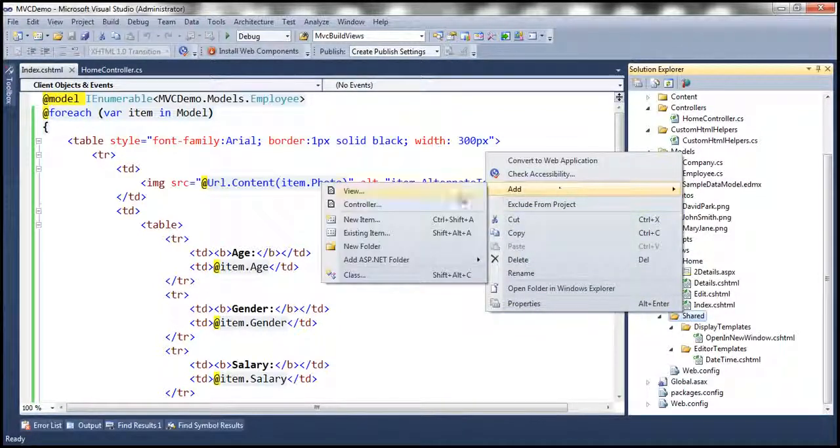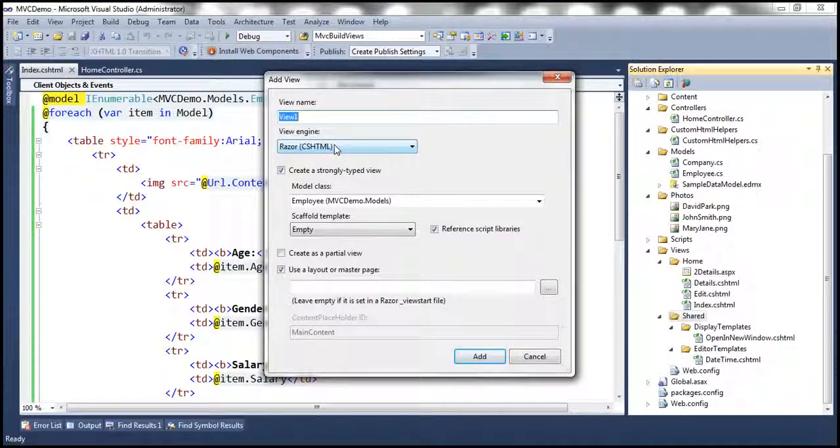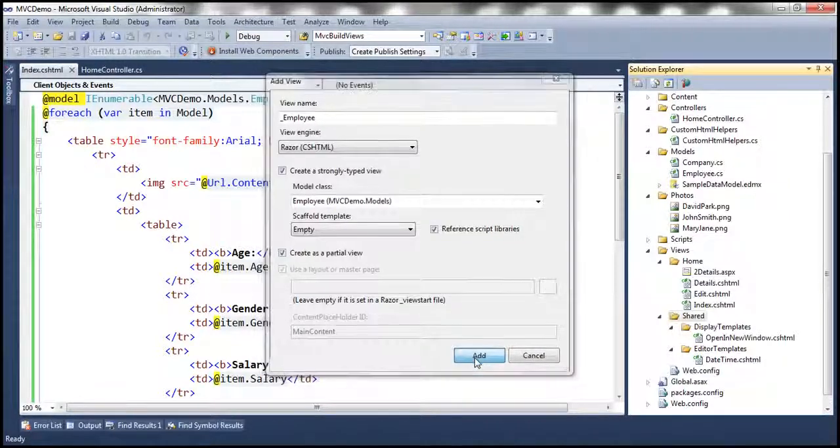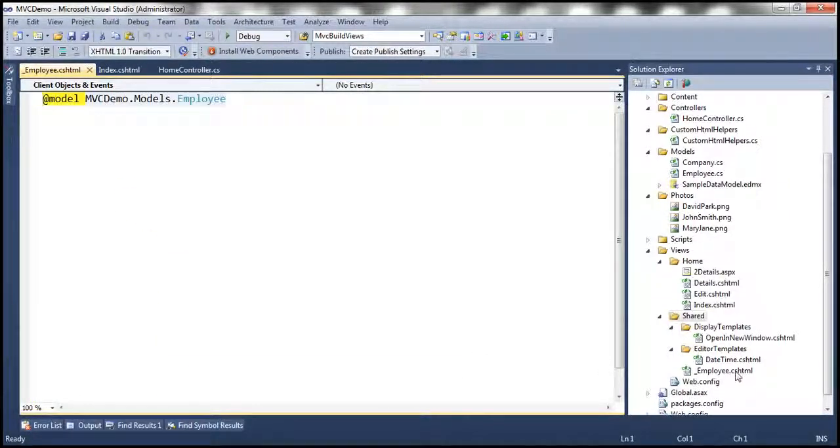So I'm going to add a view, and the name of the view is going to be _employee, and we're going to make use of Razor View Engine. We're going to create a strongly typed view, and the scaffold template is going to be empty. We're going to create a partial view. I'm going to add that. So that should add _employee.cshtml. Notice that we are using C# programming language, and the view engine is Razor, so the extension for the view is .cshtml. Now notice that the model for this view is one employee object.